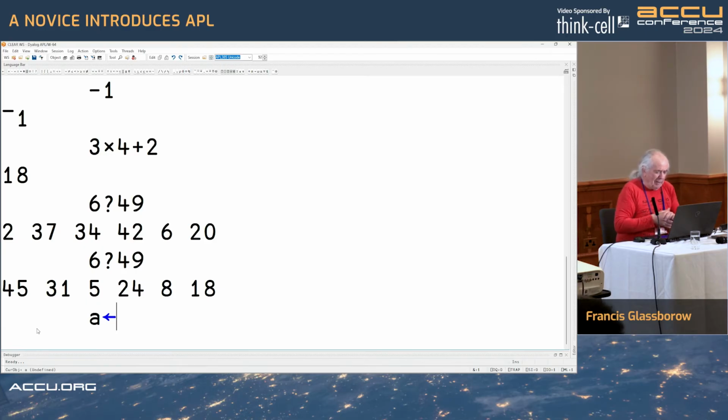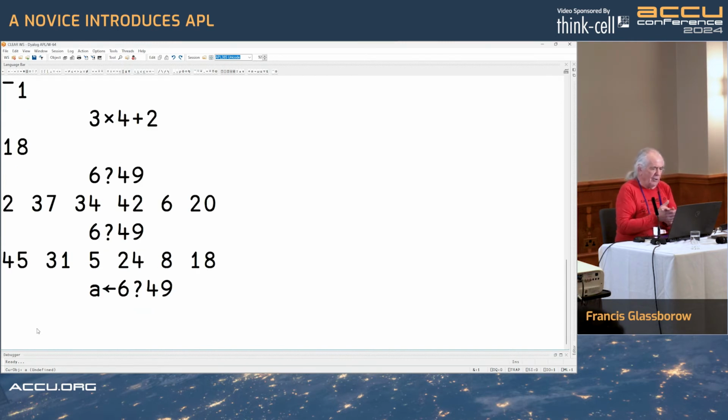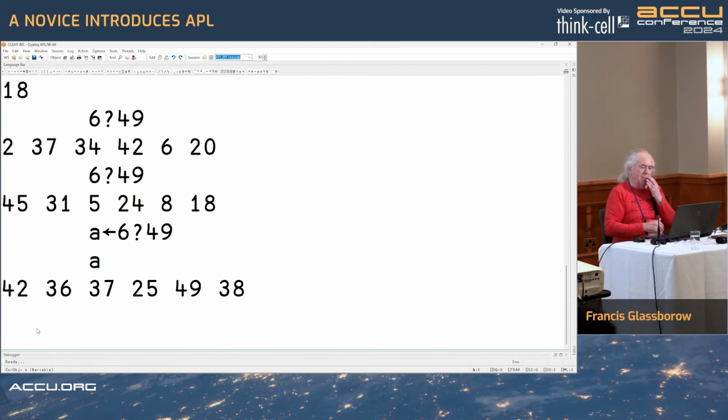So now let me store an answer away in there with my question mark 49. And of course, it doesn't display the answer now because it's stored it. Want to know what it's got? Okay, well, there we are.